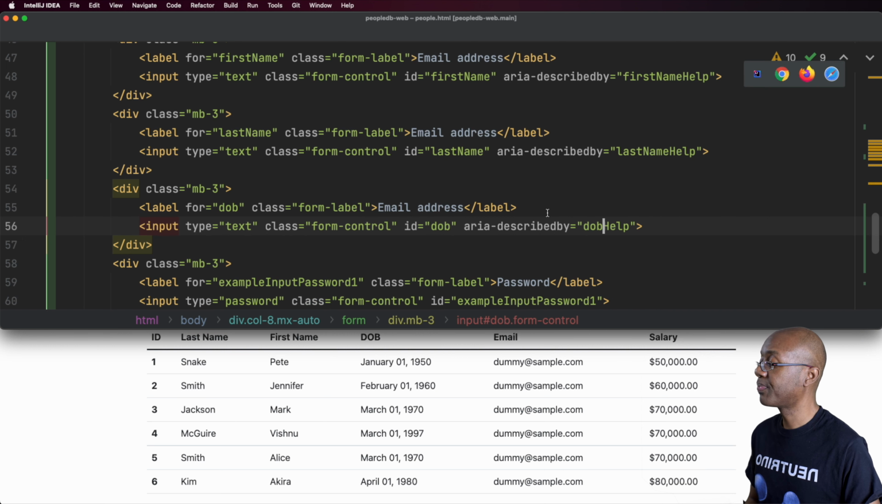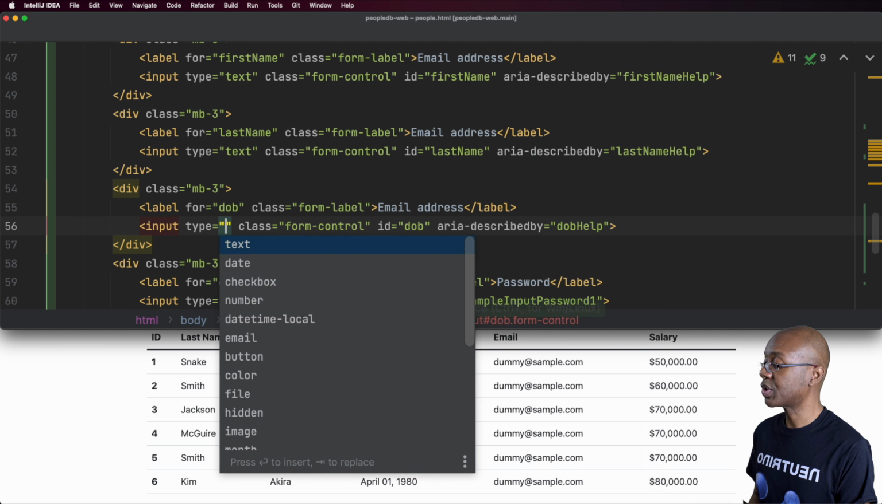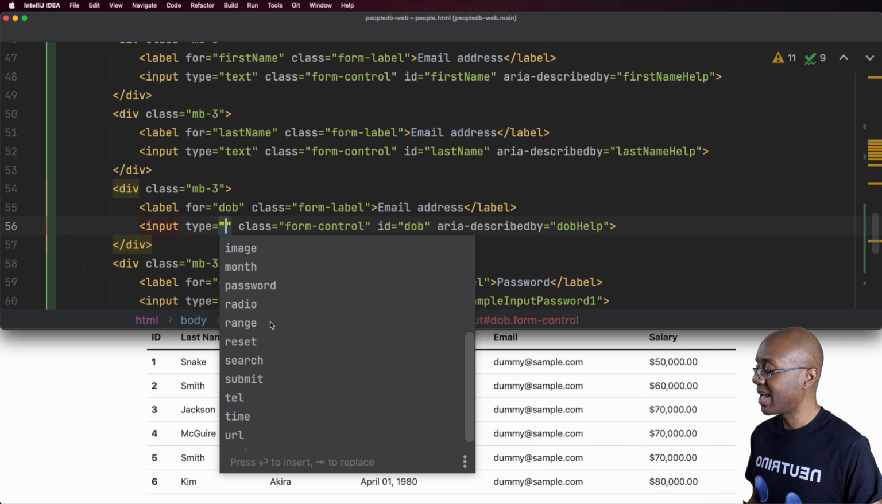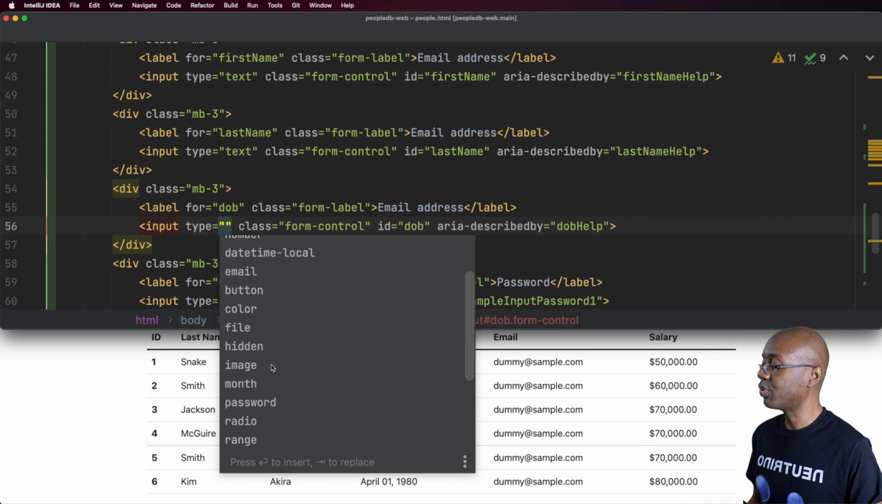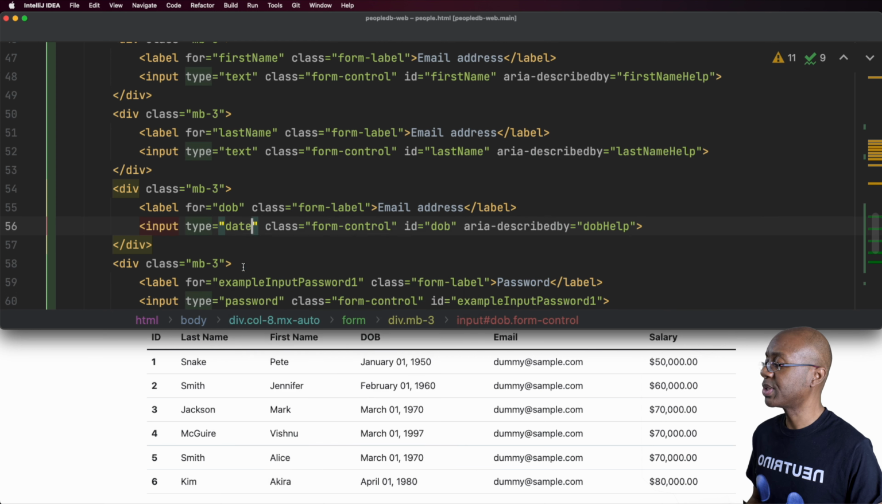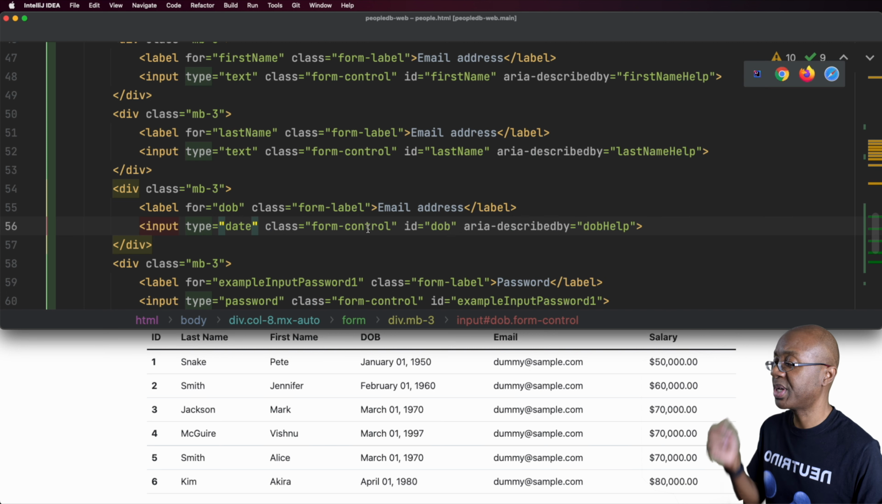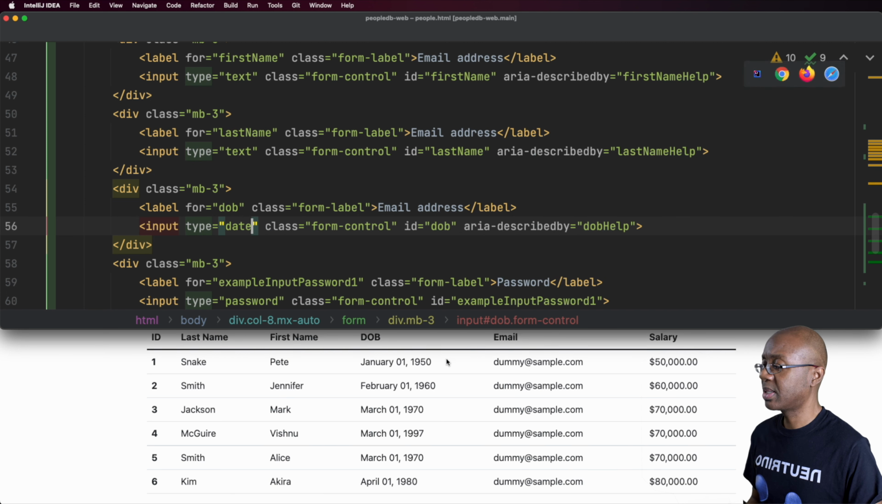Now this, I can change the input type from text. Let's see what the other options are here. Control space. So I've got a date option right there. I also have a date time local. That would be date and time. We're not capturing time in our domain model, so I probably wouldn't want that. And then there's a time only. I definitely would not want that. So I think I'm going to just choose the date option here.